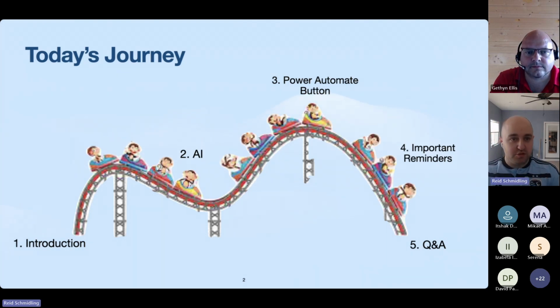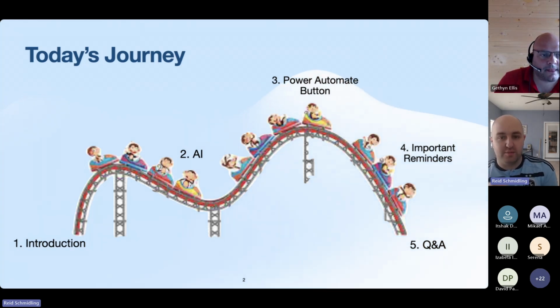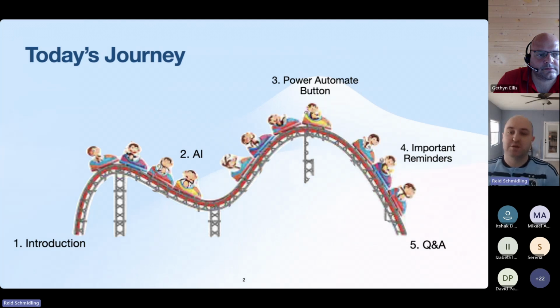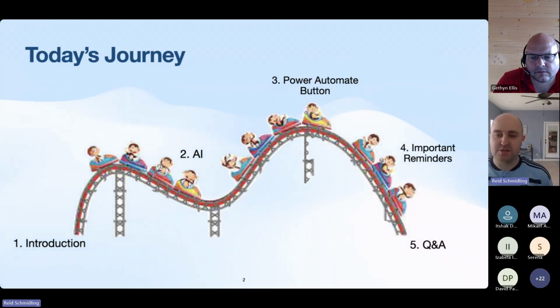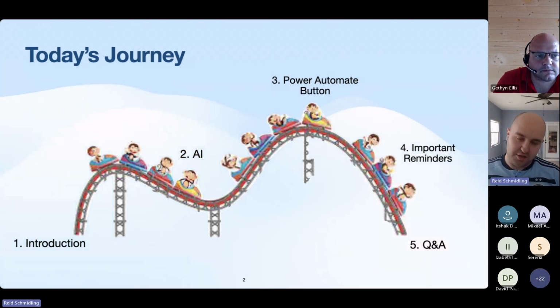So I'll do a quick introduction about myself, tell you a little bit about my journey, dive a little bit into some different paths you can go down in terms of AI and leveraging it with Power BI. I'm going to talk a little bit about the Power Automate button, that feature in Power BI. And then I always like to give a few quick disclosures when I talk about AI, so I'll do that there, number 4. And then if you have any questions, I'd be happy to field those there at the end.